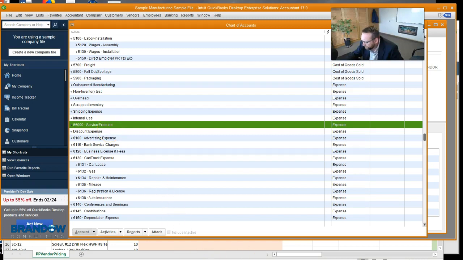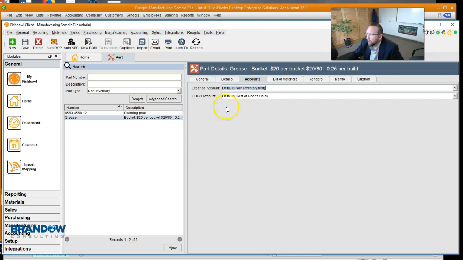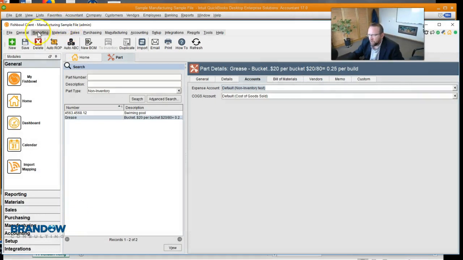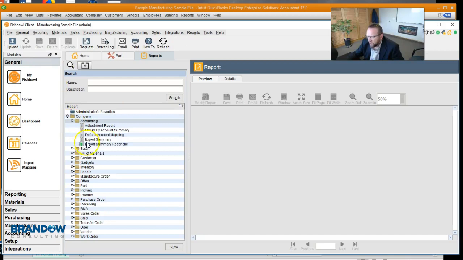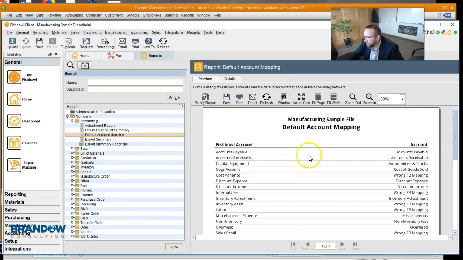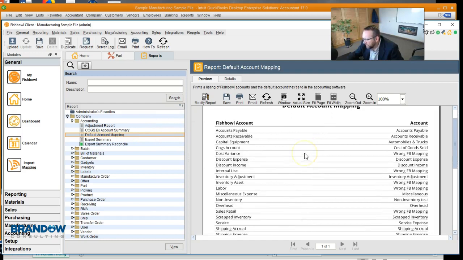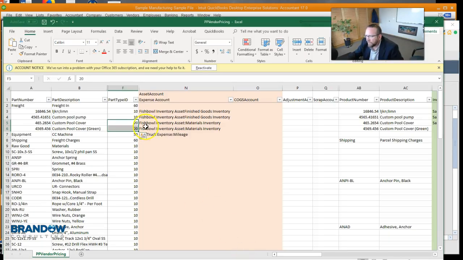Service expense. So I come back to Fishbowl. If I want to see where my default accounts are, go here. Go to reports, accounts, default account mapping, and service. Okay, we have a default for it already, so that's easy.